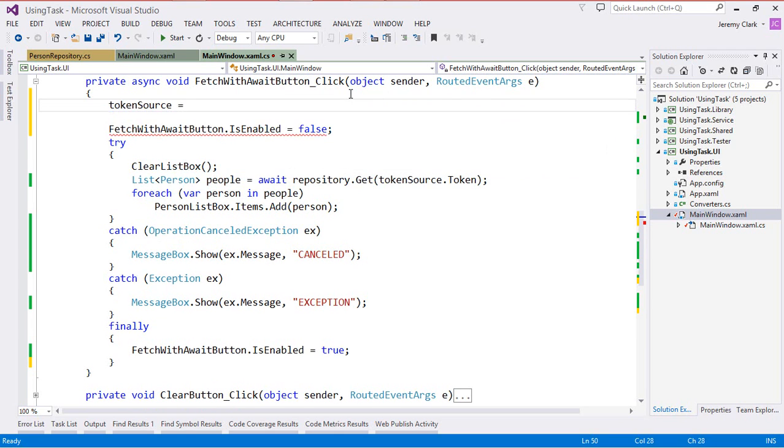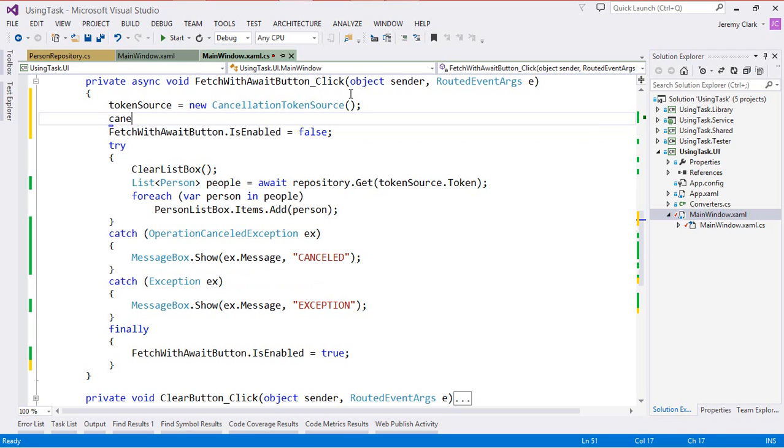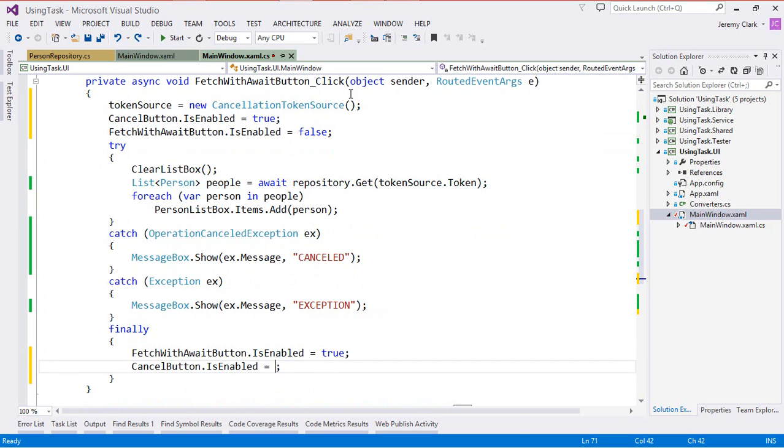So I'm going to new up an instance of a cancellation token source and then assign that to our class level field. Now this will have the side effect of giving us a new cancellation token source every time we click this button. And that way we'll know we're dealing with a fresh cancellation token each time we run this. Now another thing I want to do is enable our cancellation button. Again, by default this is disabled. So we'll go ahead and set isEnabled to true here at the top of our method. And as you can imagine, down in the bottom of our method, we'll go ahead and set this back to false.